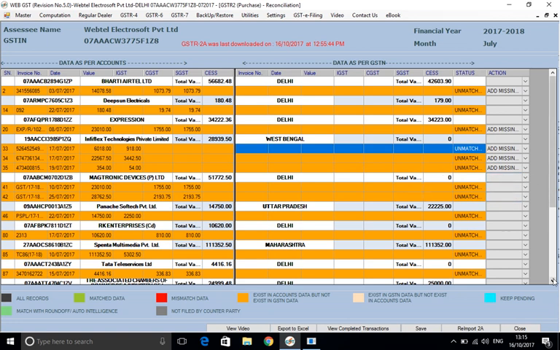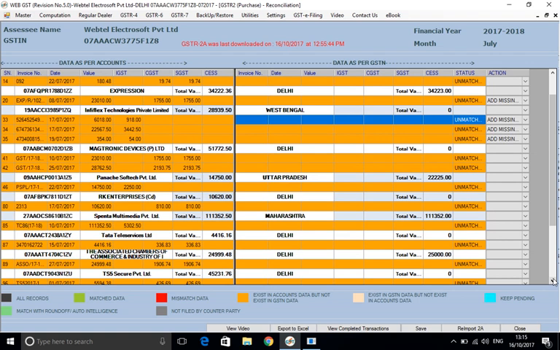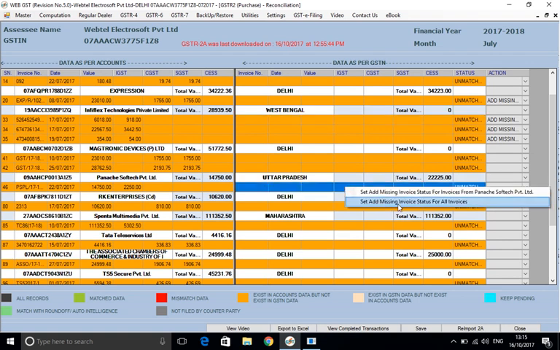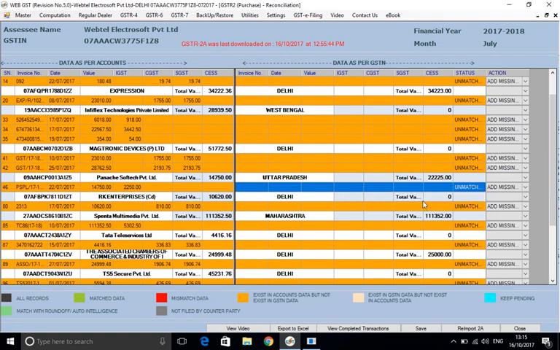And if I want to do this for all the parties appearing in this sheet, then what do I have to do? Is there any option like that? Let me see. I have this on right click. The second option is add missing invoice for all invoices or for all parties. Let me do that. So for all the parties appearing in the sheet, by one click of a button, I have accepted the status as add missing invoices. So see how simple it is. So once we are through with this, let us see the other status.